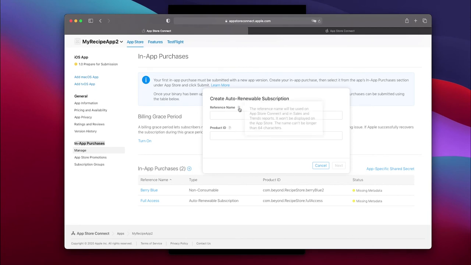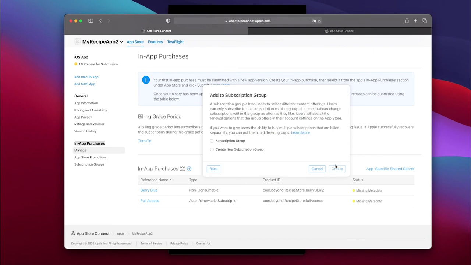And here I have to provide a reference name. I will simply call this one full access 2 because I already have one. And for the product ID, you can simply use the bundle ID. And then you press next. Now, once you press next, it will ask you whether you want to add it to the subscription group. Now, what is a subscription group? Well, each subscription must be part of a subscription group. And the idea of a subscription group is that basically it means that your users can only buy one subscription within a group at a time.